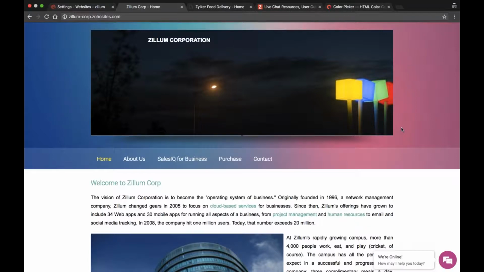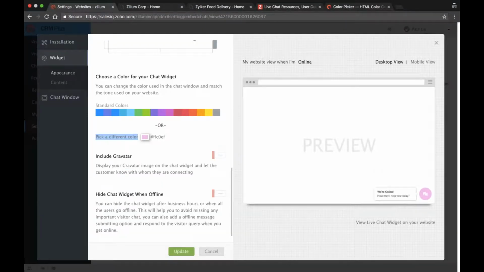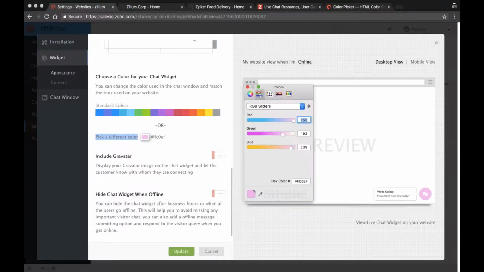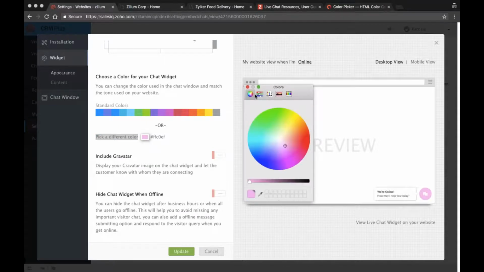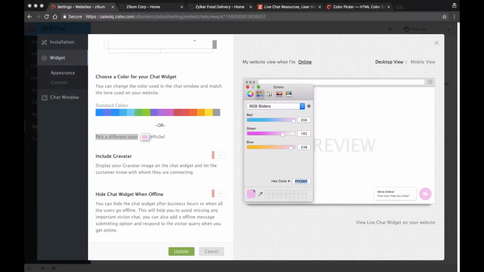So you would probably ask a web developer what color this particular shade is, or this one on the left, whichever one you want, and they'll give you a color code, something like this. It's usually alphanumeric, so numbers and alphabets. What you do is click this little box here, go to the second window on the top, and here you have an option to enter the color code.